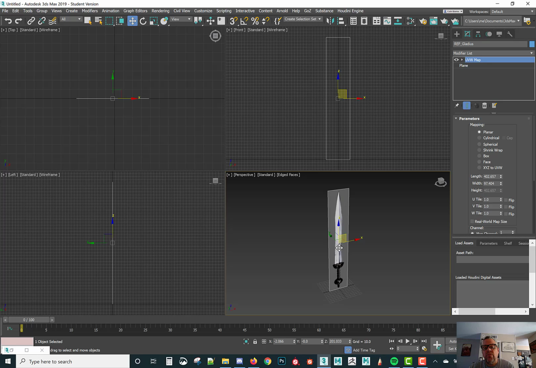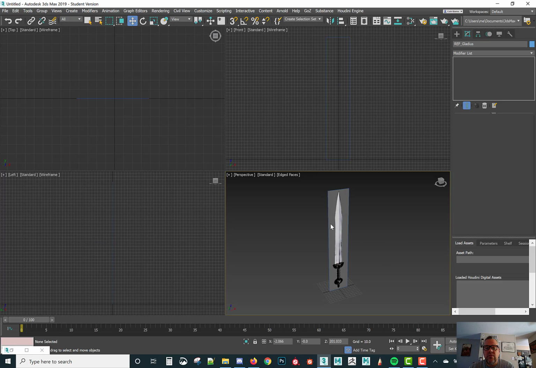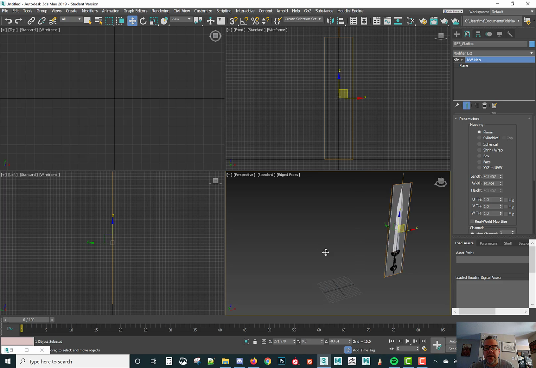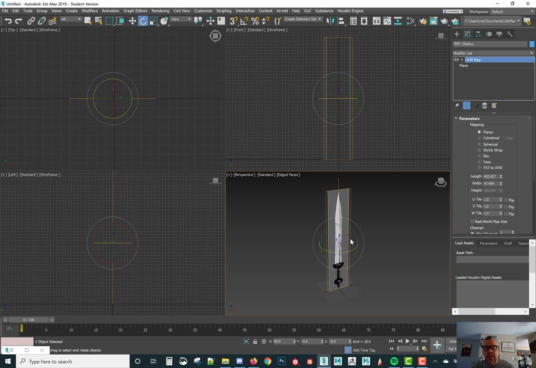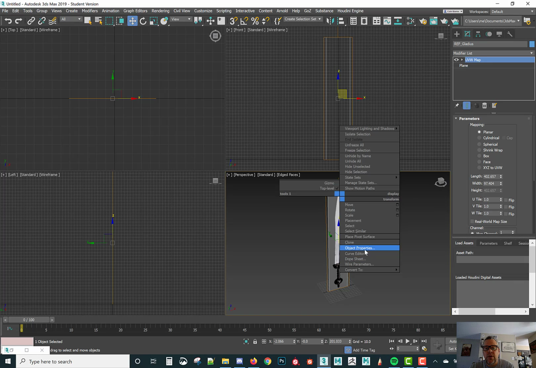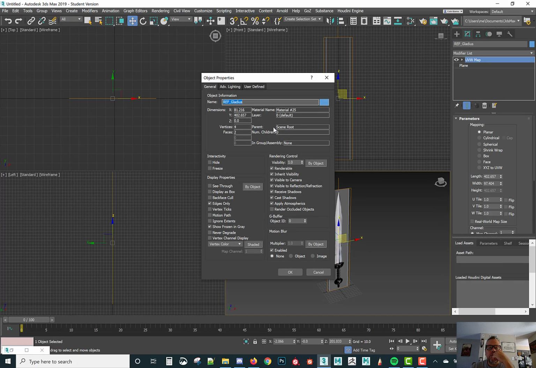We've got to do one more thing. I want to freeze it to where whenever I do some kind of random selection, I don't actually move it or rotate it or scale it. So what I'm going to do is right click on the object and go to object properties. And what I want to do in this setup right here is turn off show frozen in gray. Click on that and hit OK.